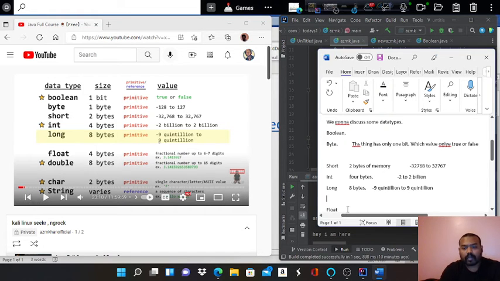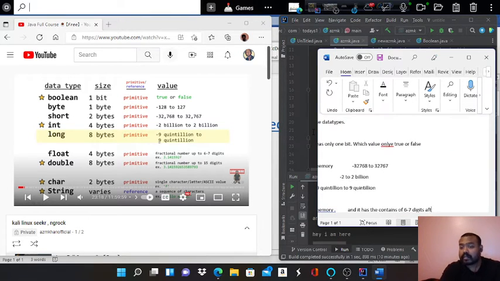Okay, so for the float, it is always decimal. A fractional number up to 6 to 7 digits. So yeah, it is 4 bytes of memory. And it has the contents of 6 to 7 digits after the decimal. After the decimal, that can contain up to 7 digits.